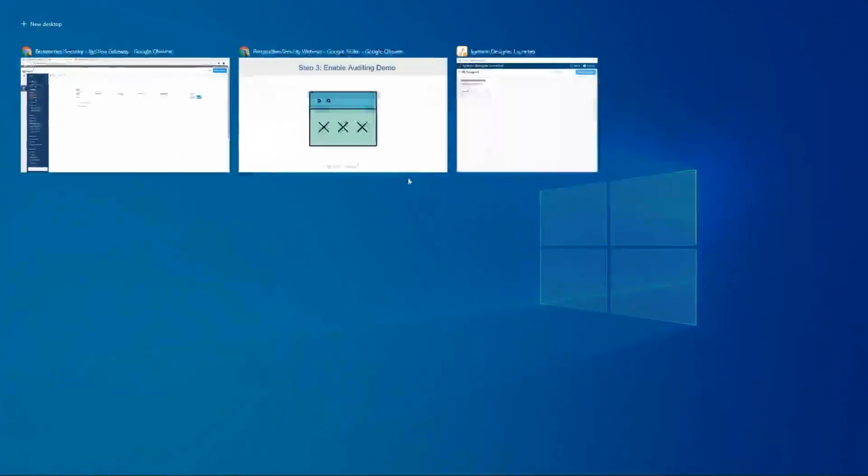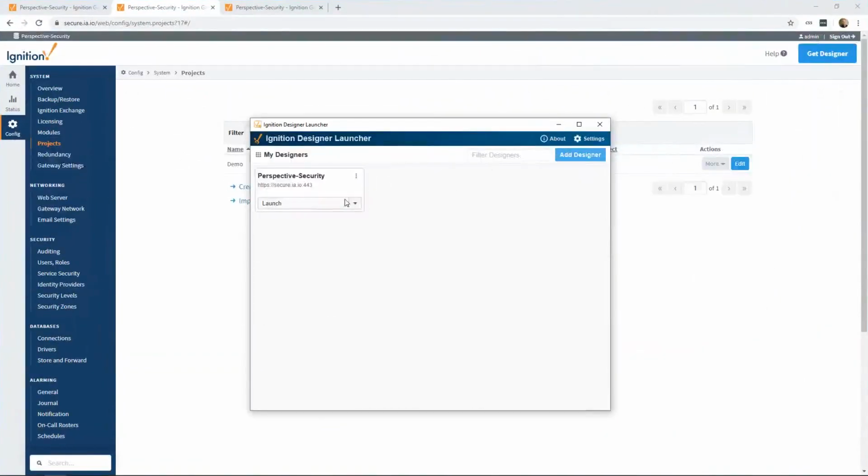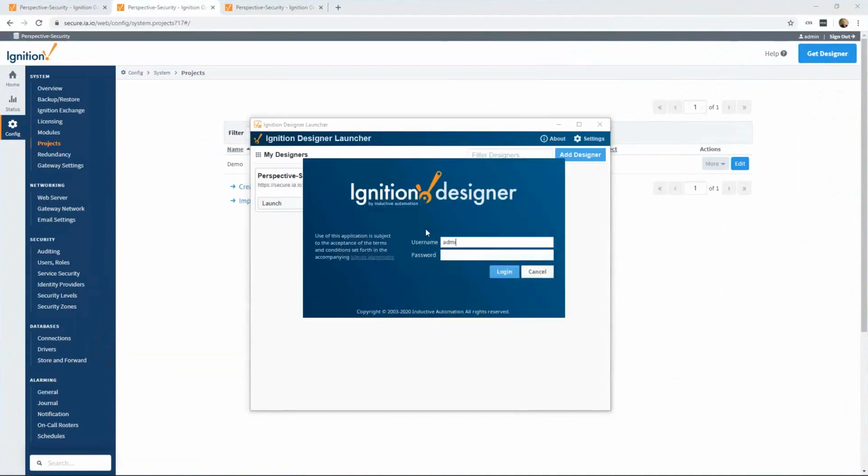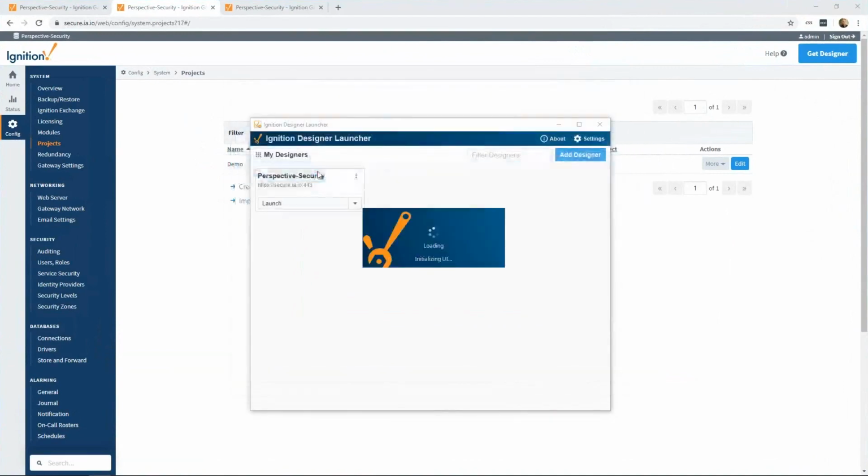So let's go into our designer launcher. And now that Joel set up the HTTPS on the server, I can actually use my designer launcher to go to this, over the secure port there. So launching this, the communication to that server will be encrypted, which is great. So now I can go ahead and log in. Go into the demo project that we had.